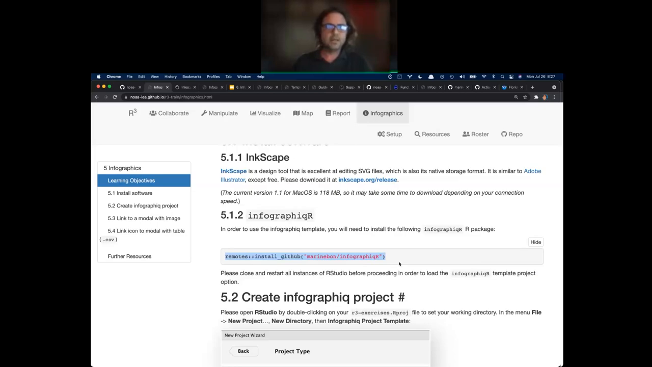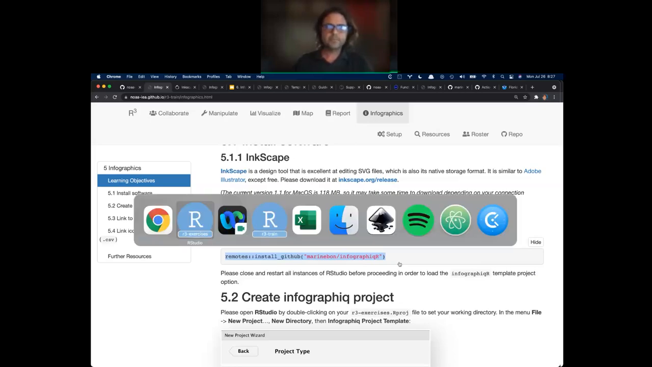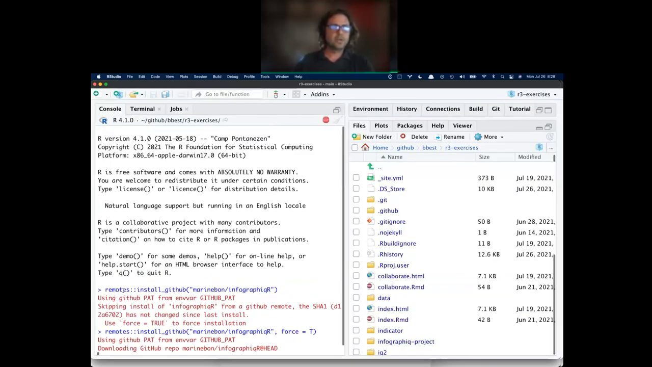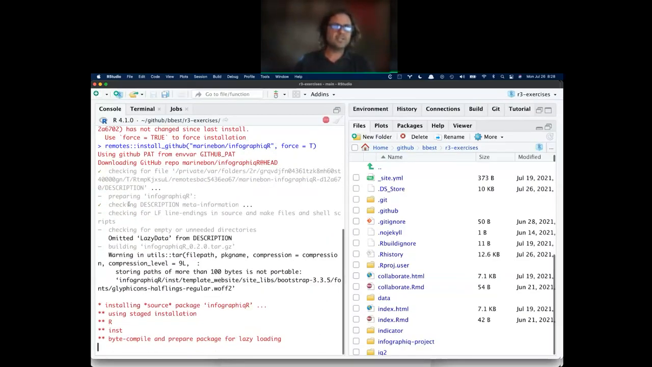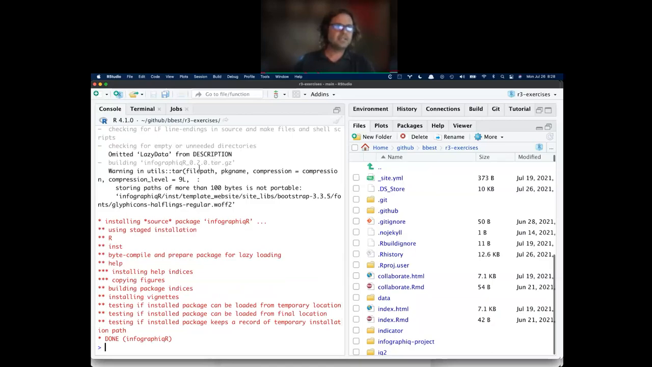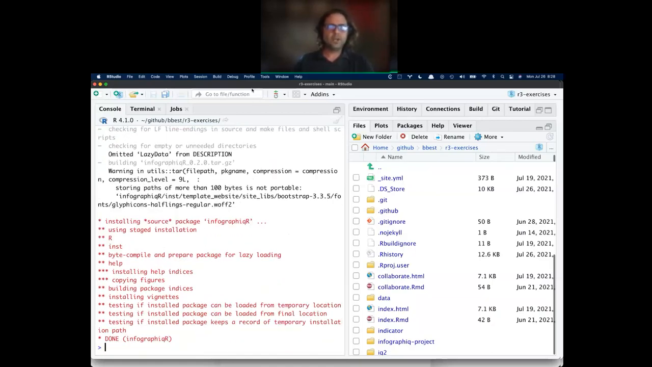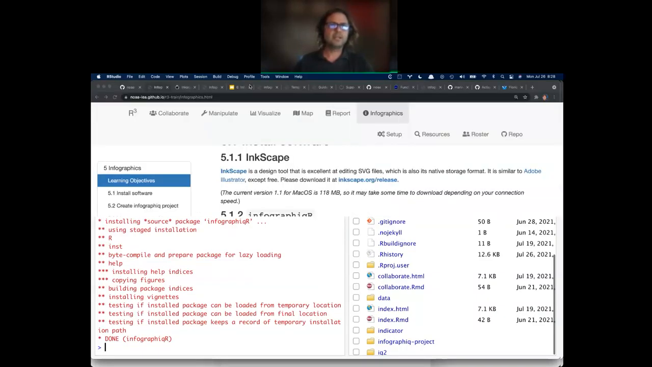And so we're going to just run that. I just installed it to show you what it looks like. I can add that argument, force equals true, and you'll see that it downloads it and installs it. And then we'll want to close RStudio. This is in the lesson, which talks about that.